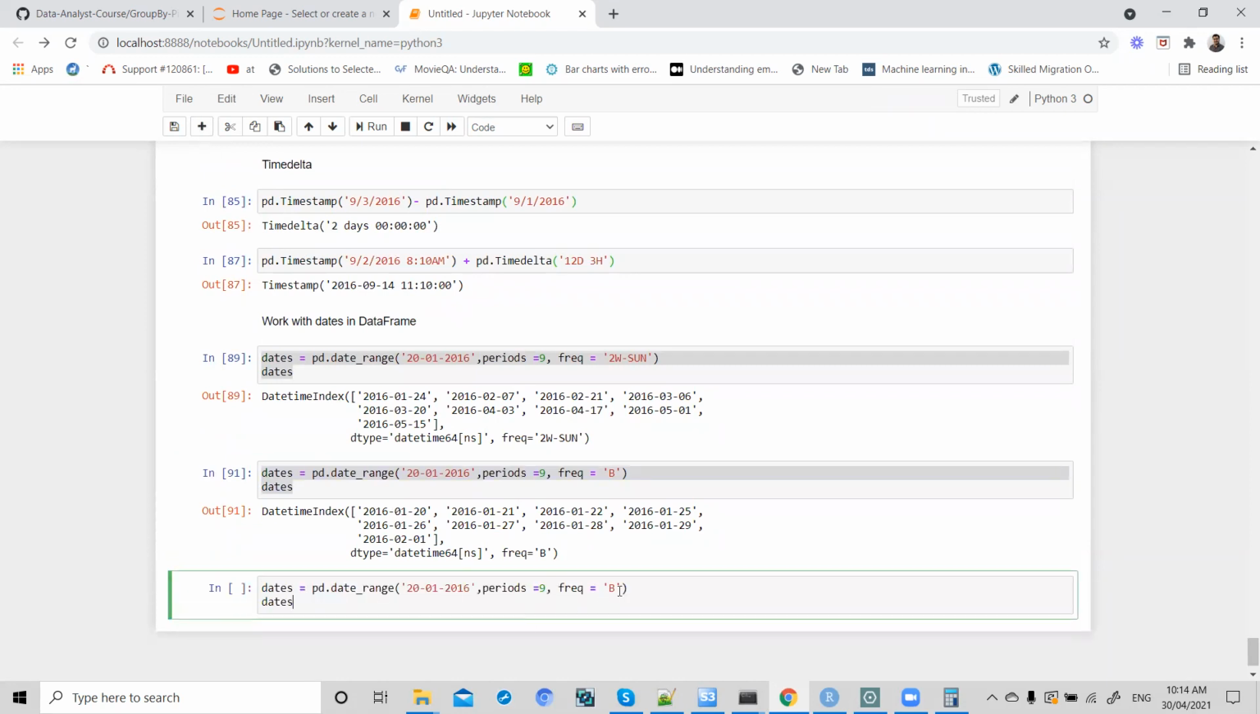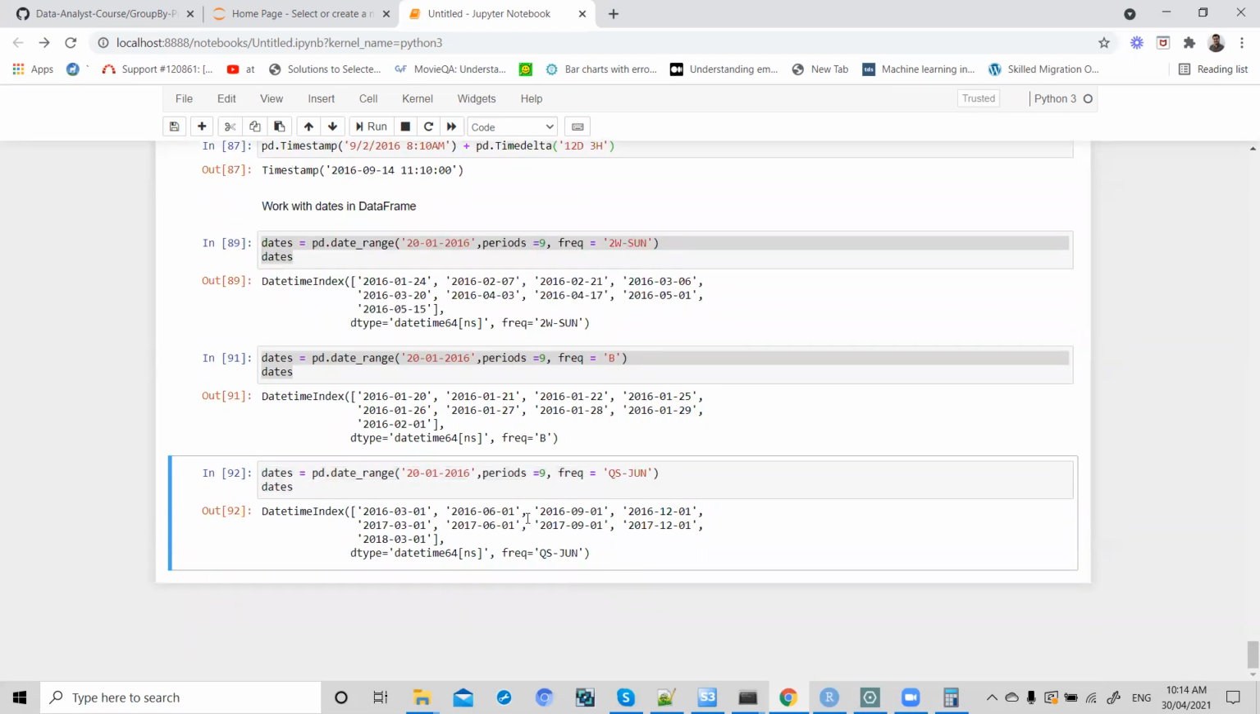Likewise, let's say my quarter starts from June. We can even do QS with starting month JUN, June. If we do, this will give me a result on a quarterly basis that starts from June.